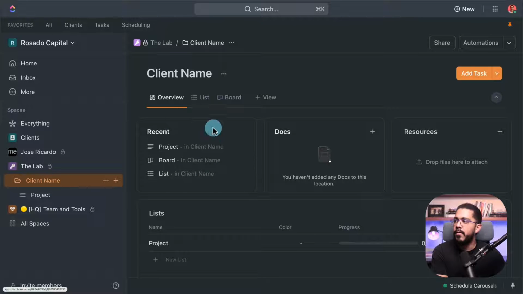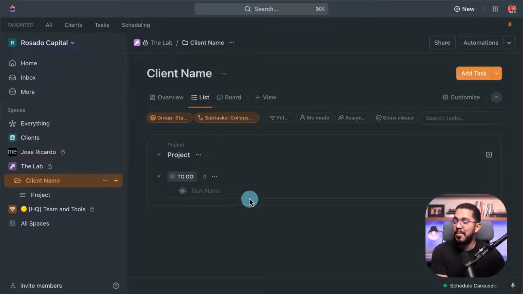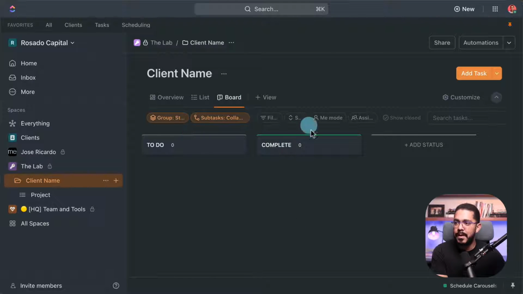With all that said, this is how it looks like when you click on a folder. You have an overview of all of the lists within the folder, and you have a list with all of the lists or projects within the folder, and you have a board view, which shows you a Kanban board. And a Kanban board is a very powerful productivity tool that, if you don't know how to use, you should. It's very, very good.